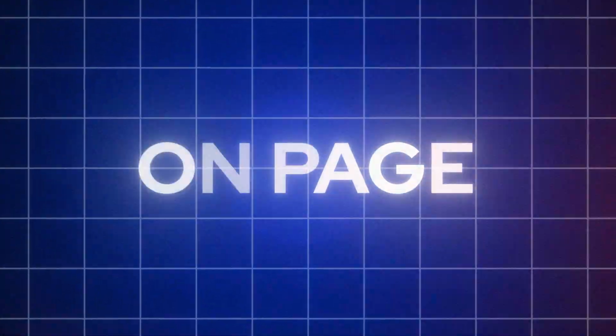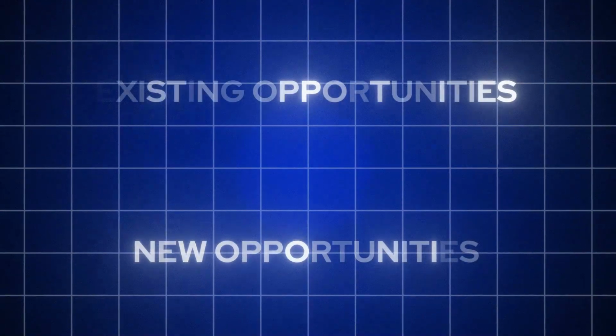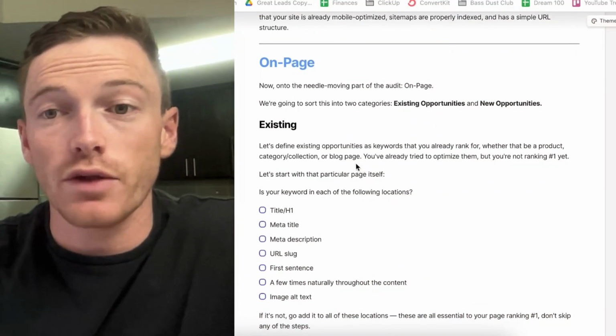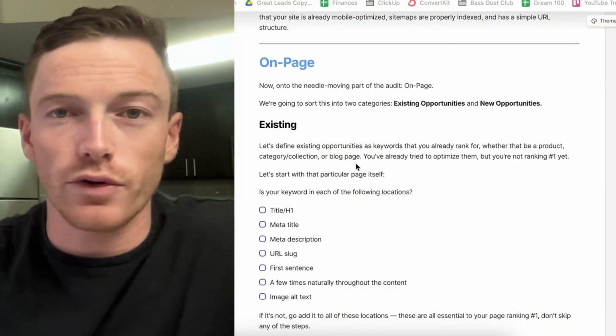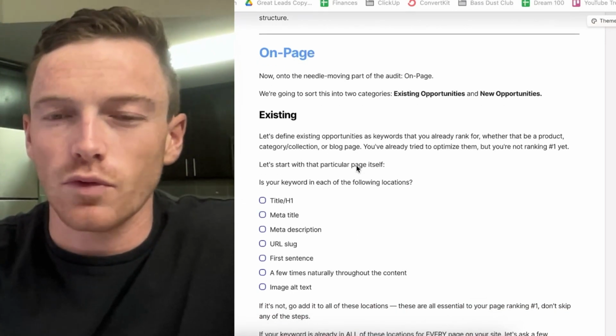On page. This is the needle moving part of the audit. We're gonna sort this into two categories: existing opportunities and new opportunities. Let's define existing opportunities as keywords that you already rank for, whether that be a product, category or collection page, or a blog post. You've already tried to optimize them, but you're not ranking number one yet.